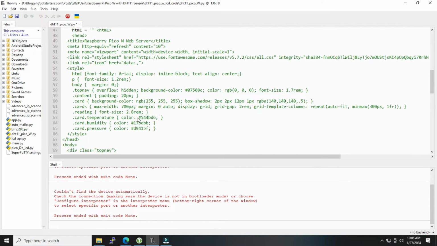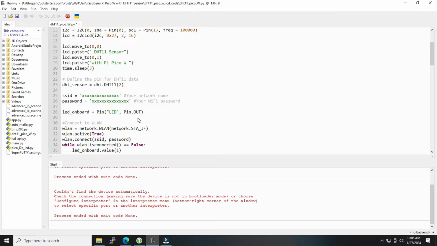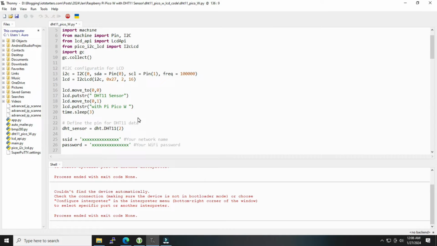Along with this code, we have two supporting files: one is the lcd_api.py Python file, and the other one is the pico_i2c_lcd Python file. These two are supporting files which are necessary to be uploaded to the Raspberry Pi Pico W along with this main file.